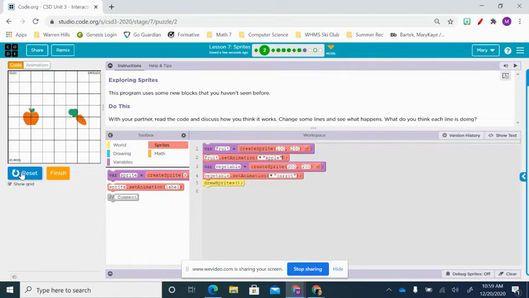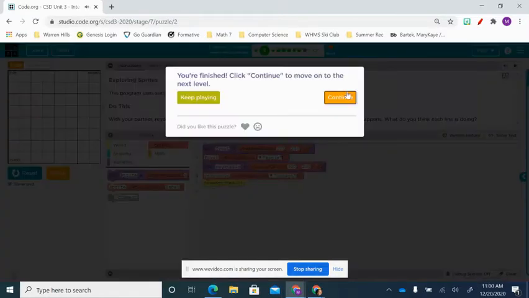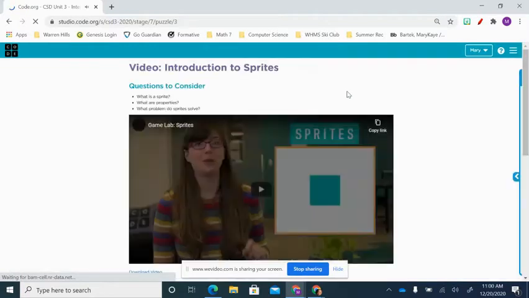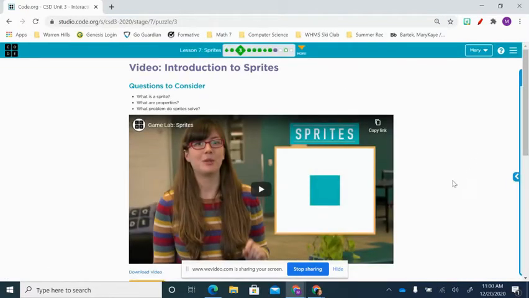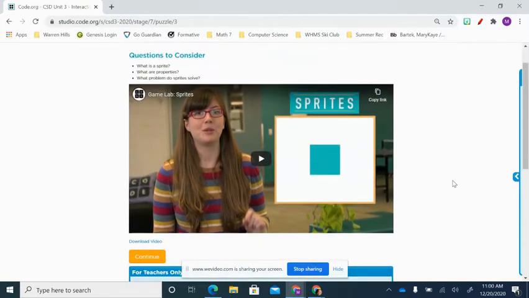When I press run, I see that the apple is at 100, 200, and that's the center of the apple. And the carrot is at 300, 200, and that is the center of the carrot. Please pause my video and watch this video. It's a good introduction to sprites.